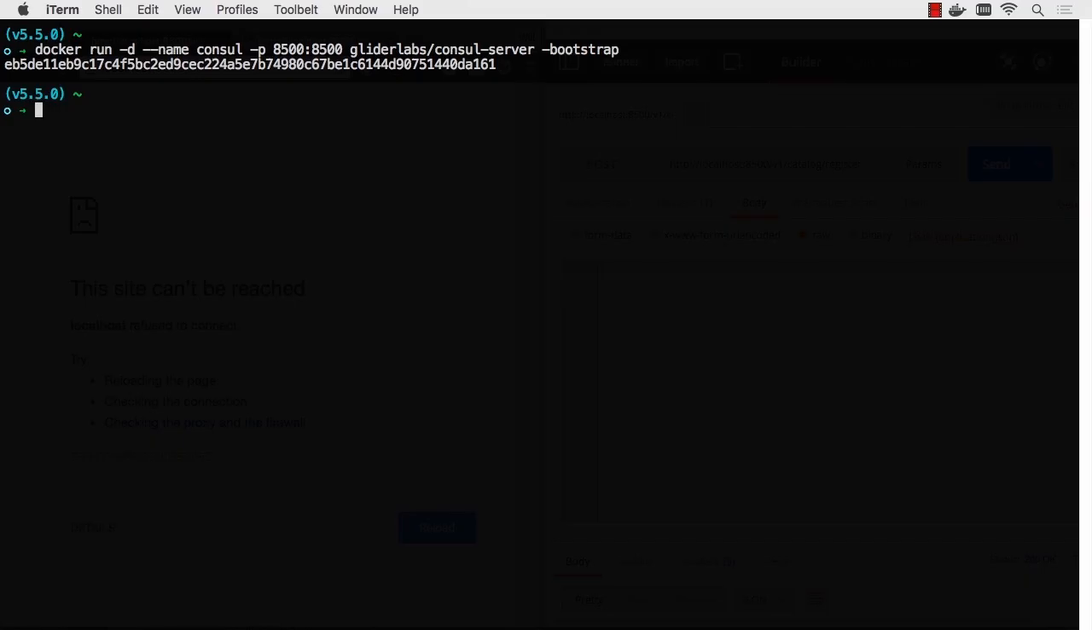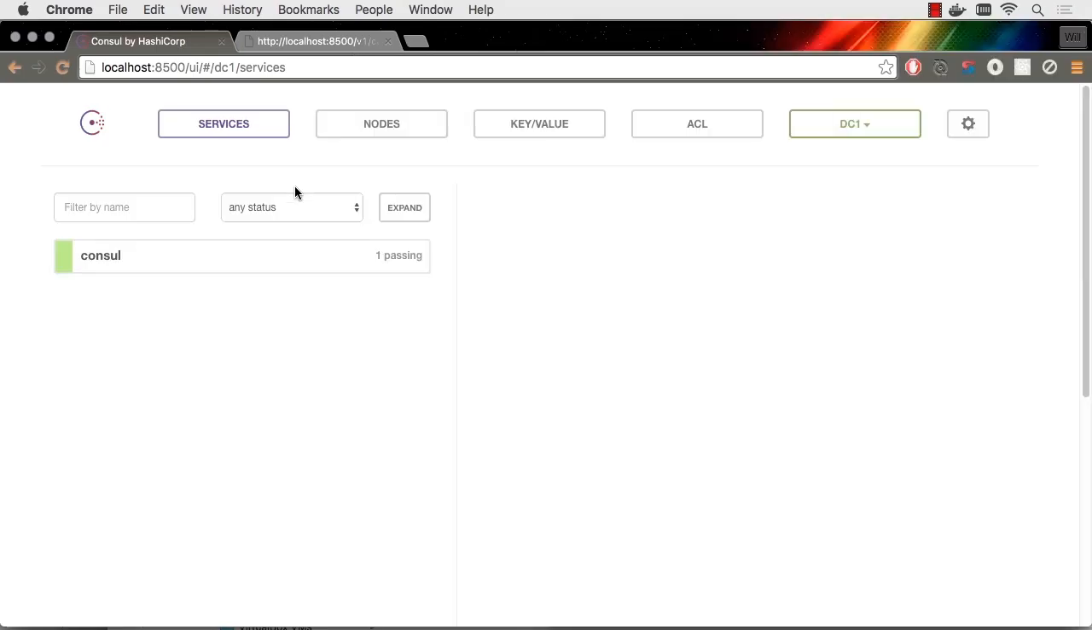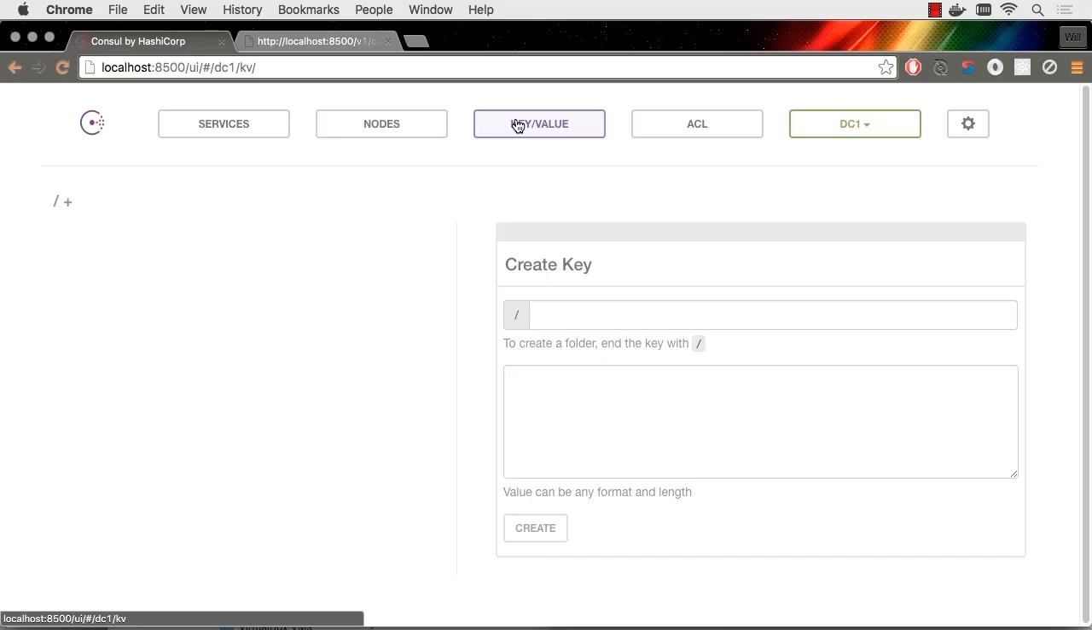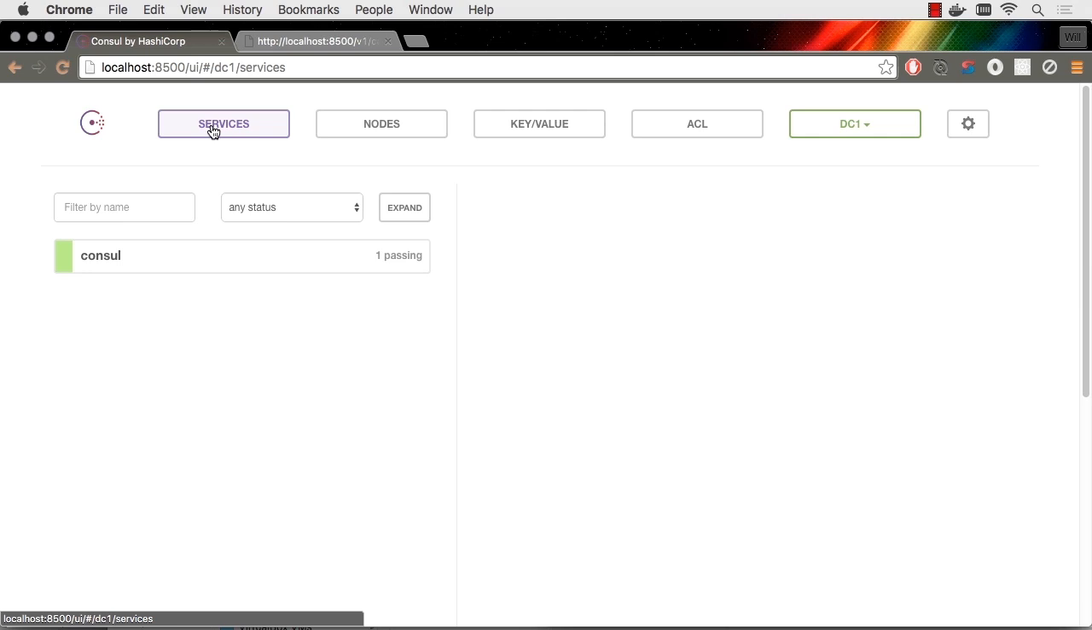So now I can go to localhost port 8500. And you can see that out of the box, they give me a great UI. I can see that I have one node running, and I have one service running on that node, which is Consul. It also has a key value store, should I want to create keys. There we go. I've got a key called test. Let's update it to test1. And then I can also do services.